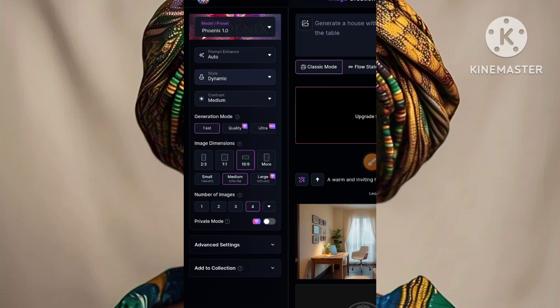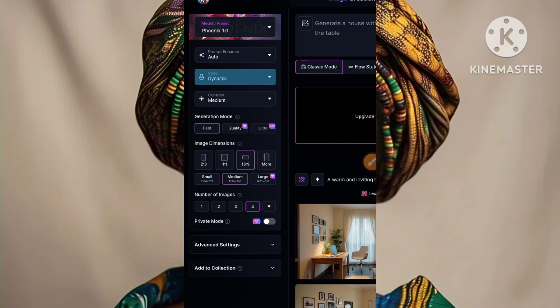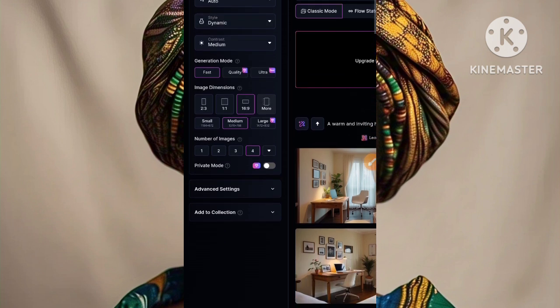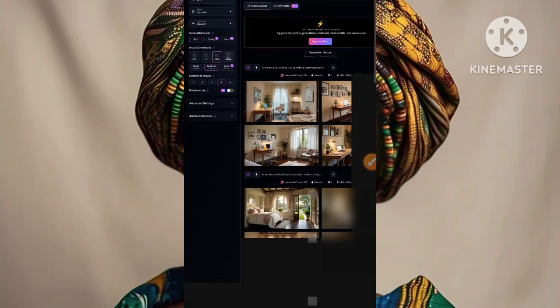If you want to generate 3D pictures, you can also just click on the arrow button and click on 3D. But I want to put it on dynamic. Then this size, if you are using it for YouTube, we are using 16:9, so I'm going to put it on 16:9. Then the number of images: if you want it to generate 2 images or 4 images, but let me leave it at 4 images. So those are the settings you need to set.